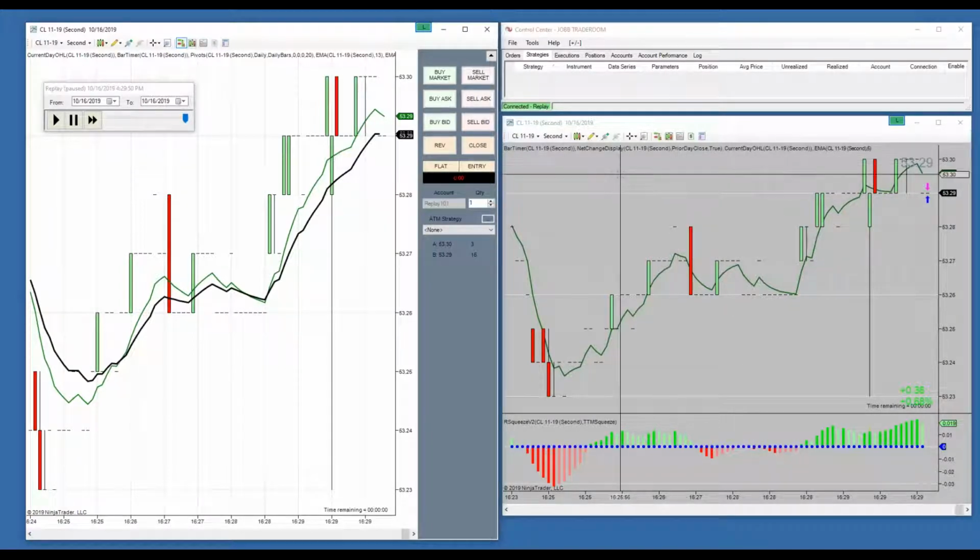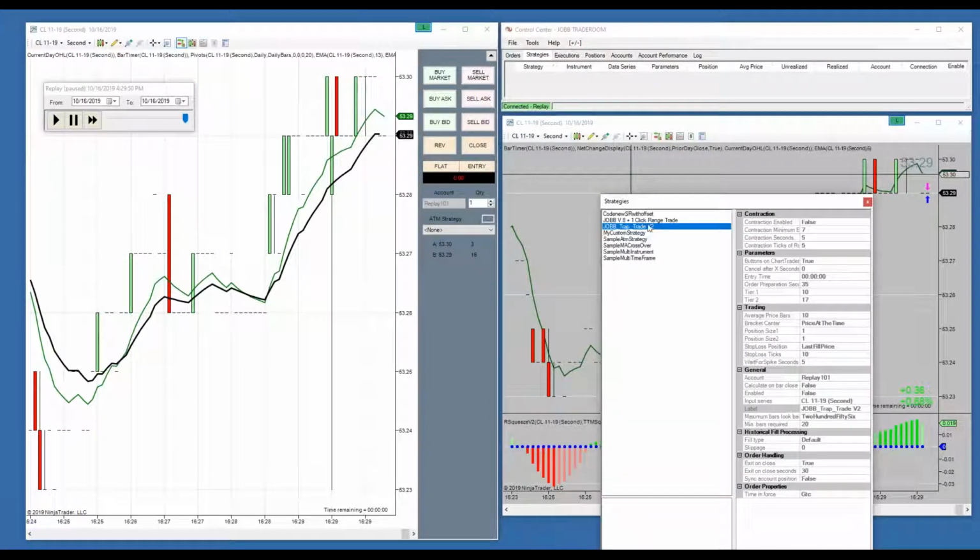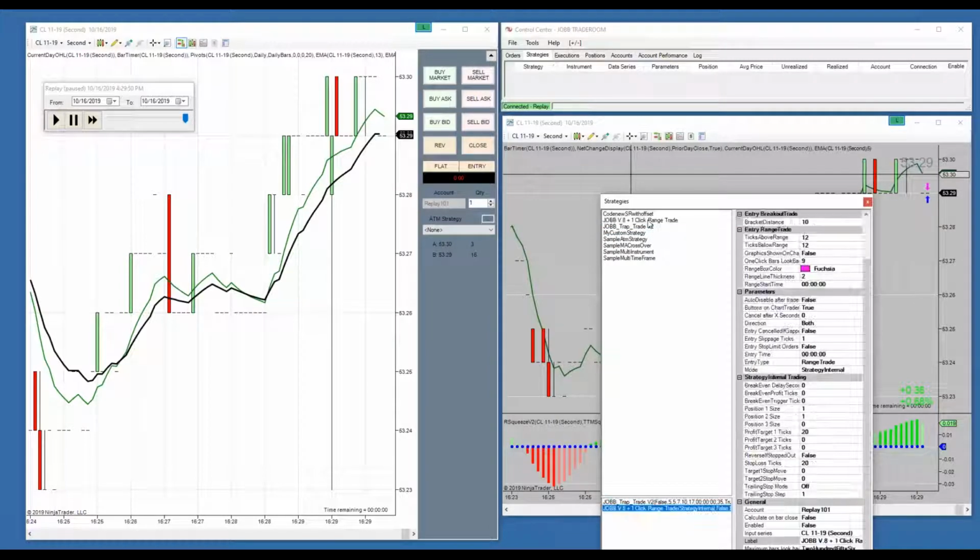Okay. What's the setup? So the strategy is a range trade. So click on one, click.